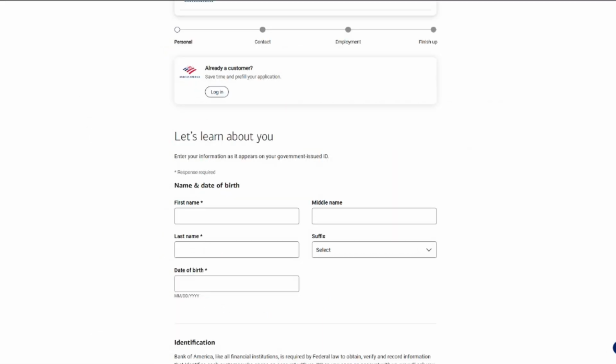Now you'll see the application form. Enter your personal details: first name, middle name (optional), last name, suffix, if any, and your residential address. You also need to provide income information and possibly some documentation depending on the card type.